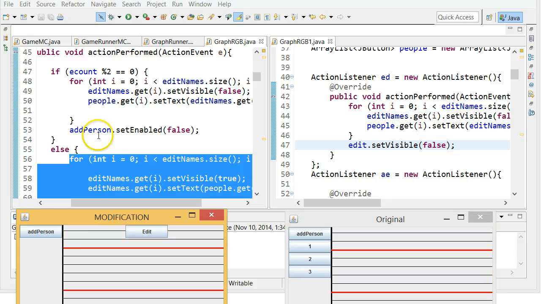Make sense? On mine, I add a couple of people. I go 1, 2. Let's add another person, 3. If I hit edit now, what happens is currently e count is 0, so 0 mod 2 is 0, and I enter this section here. So I take whatever's in the JText field and I place it on the button, and then I set enable for add person to false, because I don't want to be able to add a person when I'm not in edit mode. I can only add people when I'm in edit mode.